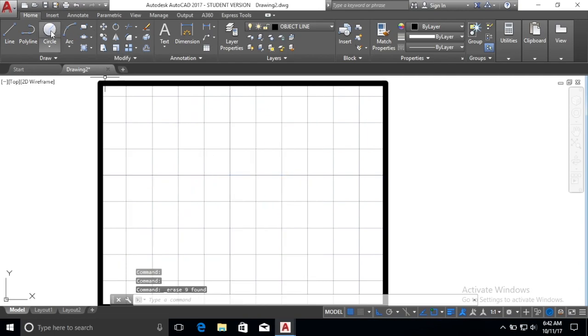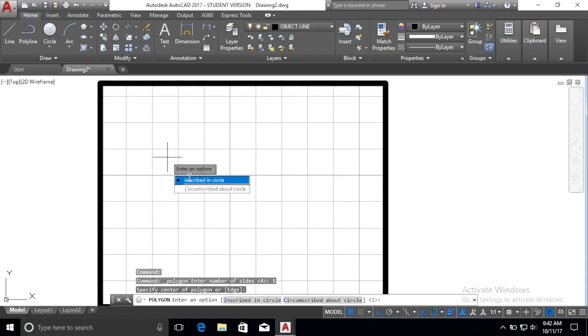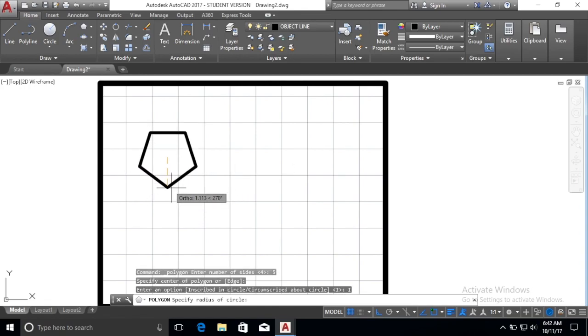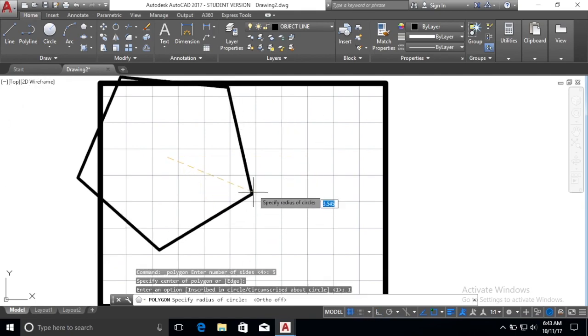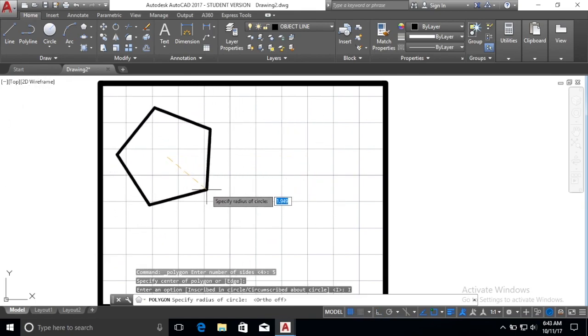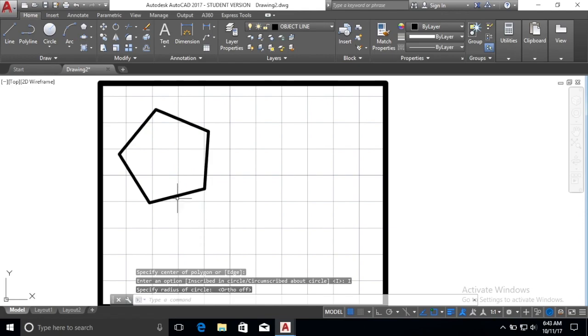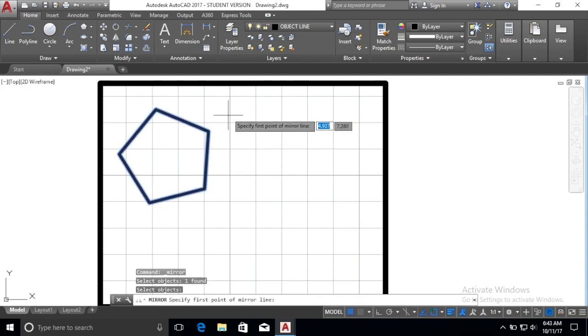Alright, so I'm going to go ahead and delete those out, and we're going to try something else. So let's go ahead and get our polygon tool. We're going to do the mirror command in just a second. So I'm just drawing a pentagon here, so a 5-sided polygon, and I'm just going to eyeball it here. And then I'm going to go up to my modify panel again and look for the command called mirror. Select the object that I want to mirror.